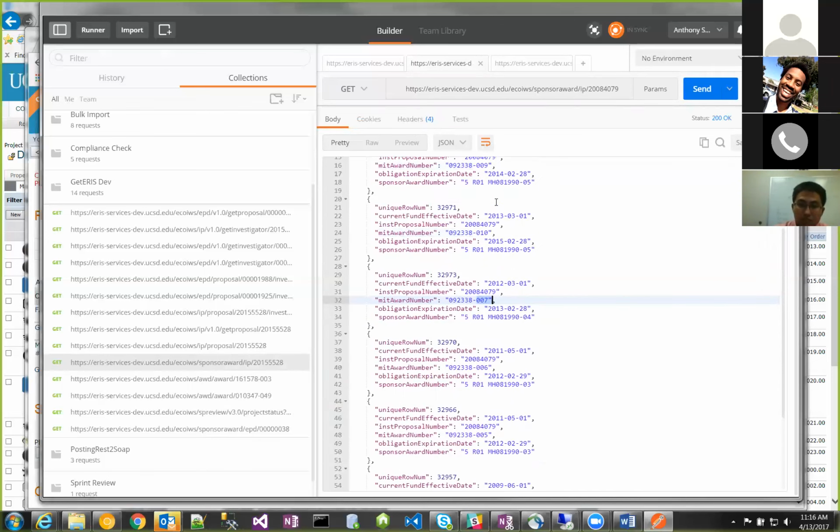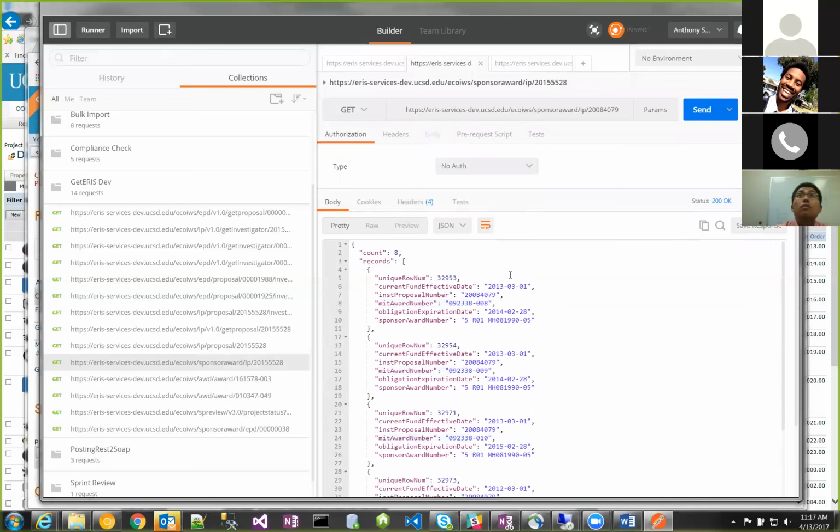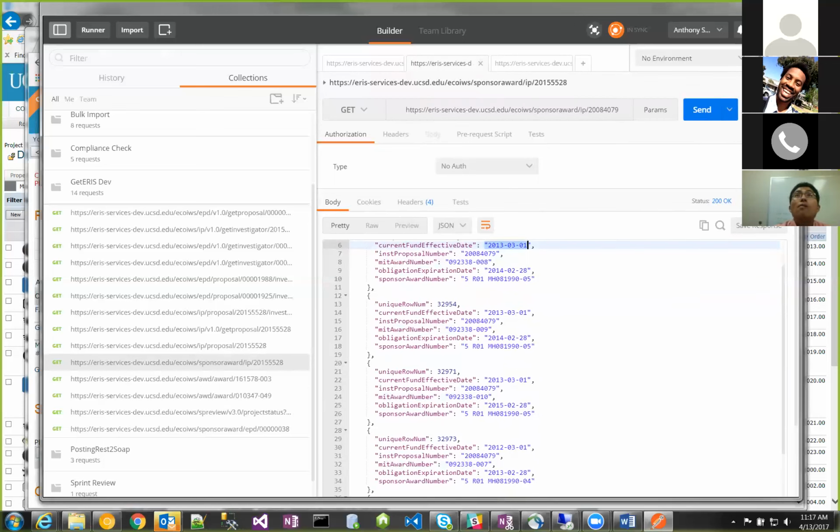So that means if I gather the dates, they should be different. So let's see, this one is 8 and this is 9, but it has the same effective date and it has the same obligation expiration date. That's probably because this is 3-1 and this is 2-8. Okay, now I need to go into COIUS just to see what it looks like.